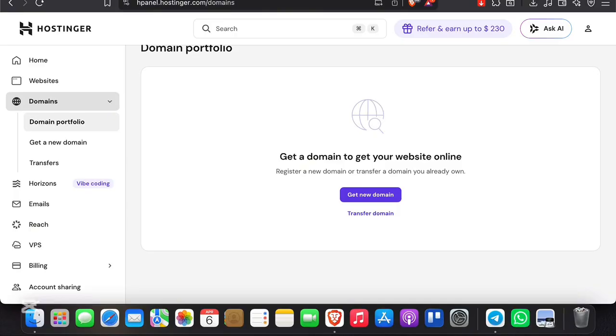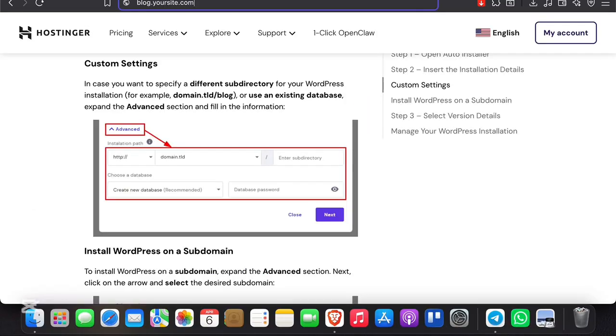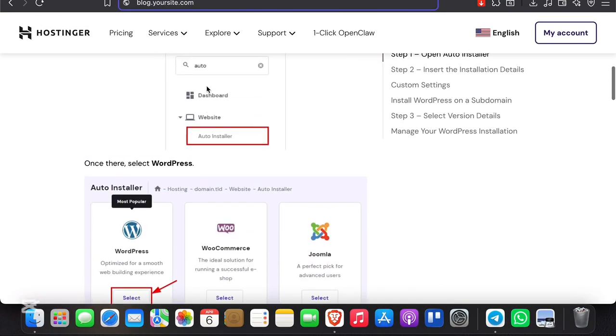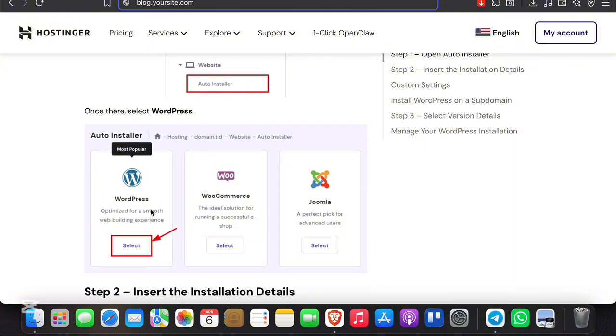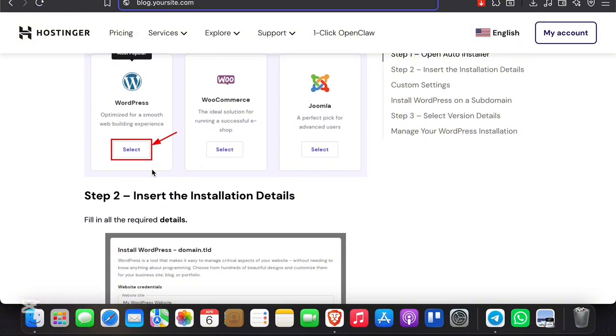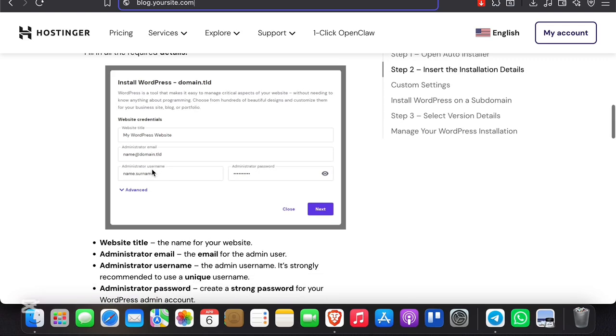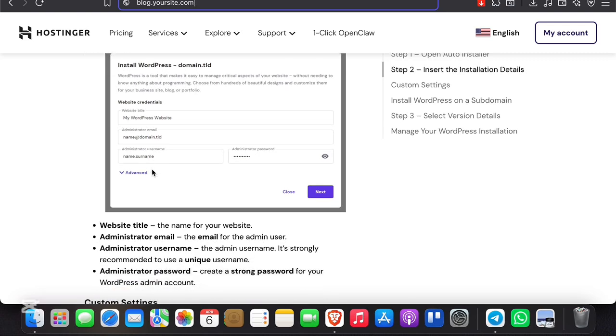Hostinger automatically creates a folder like public_html/blog. This is where your subdomain files will be stored. And of course, you can install WordPress by going to the auto installer on the website, then choose WordPress and choose your subdomain. Option 2, you can upload files. You can use file manager and upload website files, and you can access your subdomain as we said, blog.yoursite.com. Your subdomain should be live.